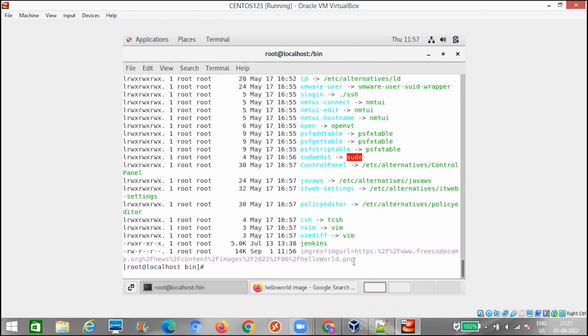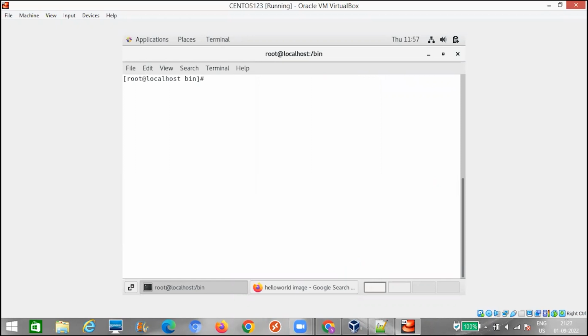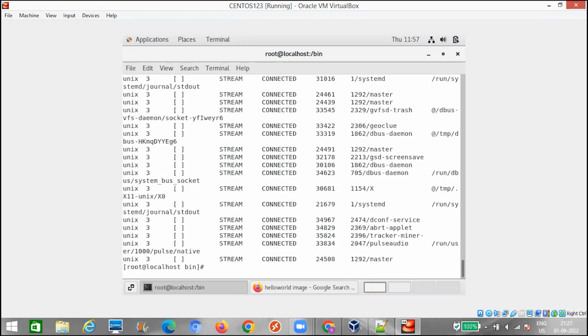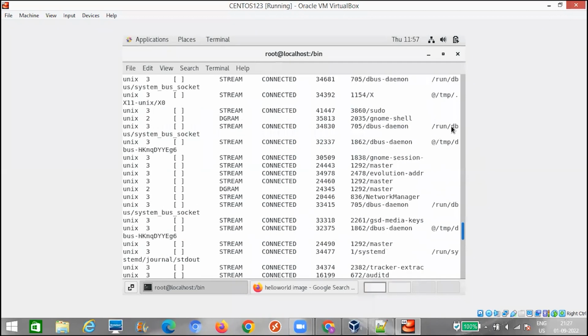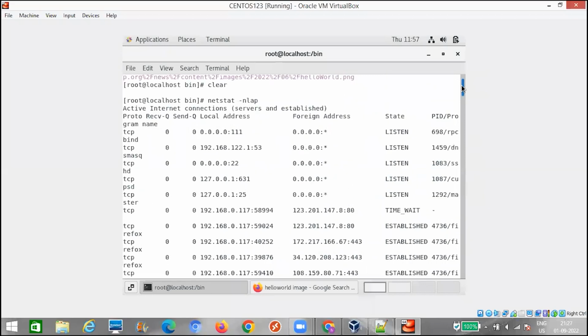And so in this way, these are a few of the networking commands. If you want to check whether a port is already in use or not, we can use the command netstat -nlap. If you give netstat -nlap, it will show all the processes that are running and all the corresponding ports that the process is using.